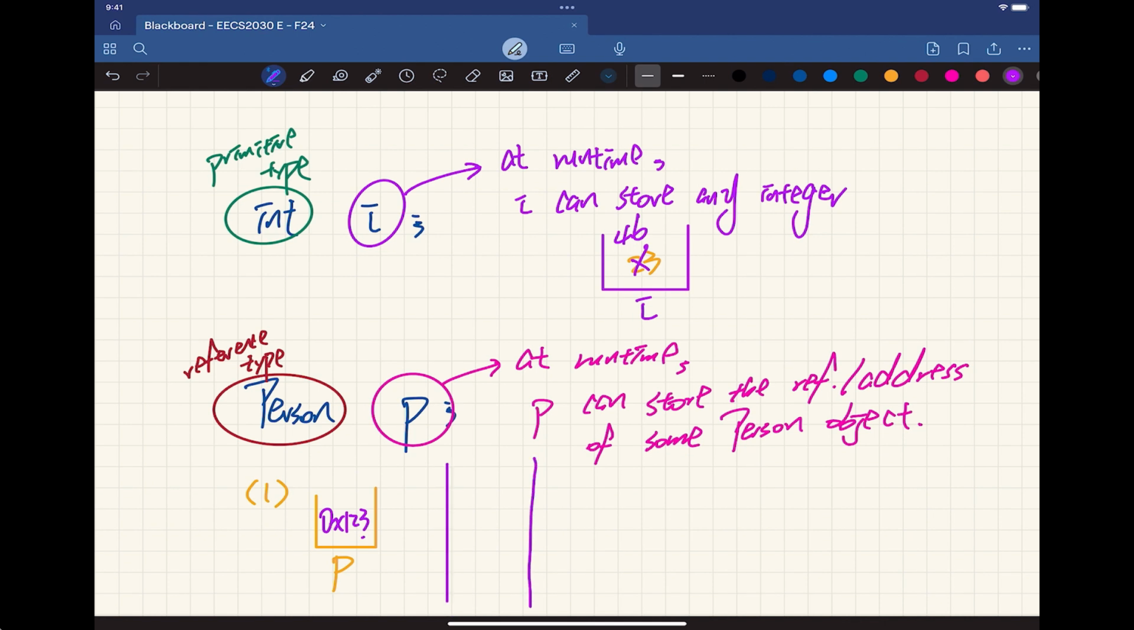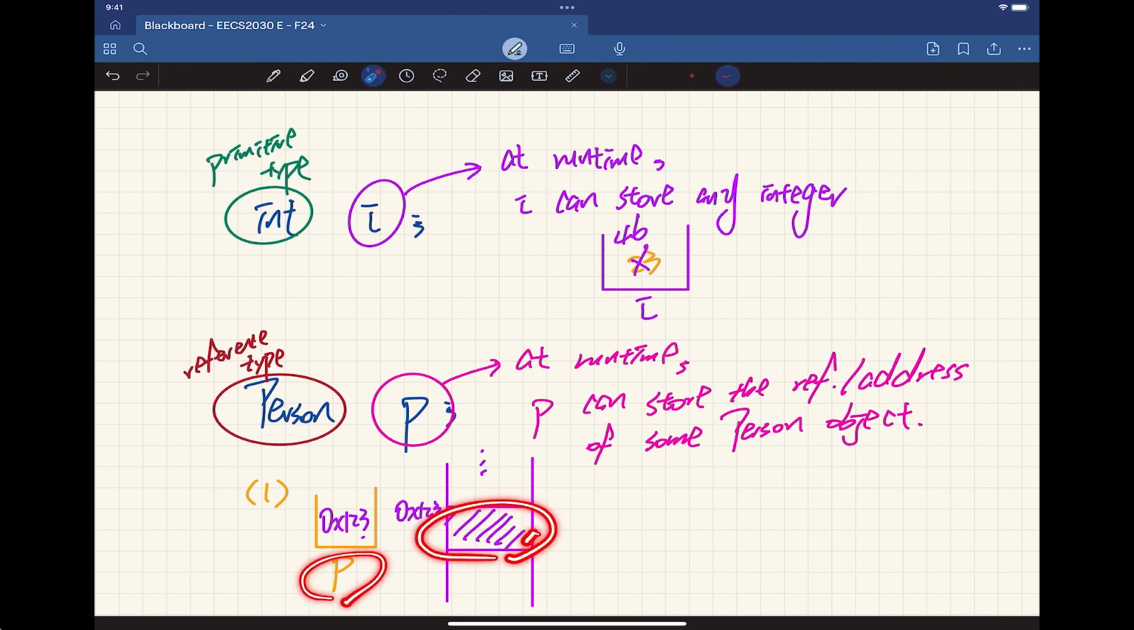Let's say that's a computer memory. Somewhere in the memory, the starting address is 06123. Starting from there, we store an object of type person. So this is kind of indirect. P does not store the entire object, which contains maybe the weight and height of a person. It does not store all the information there. The only thing P stores is the address. It's indirect. Okay? That's one way to visualize it.